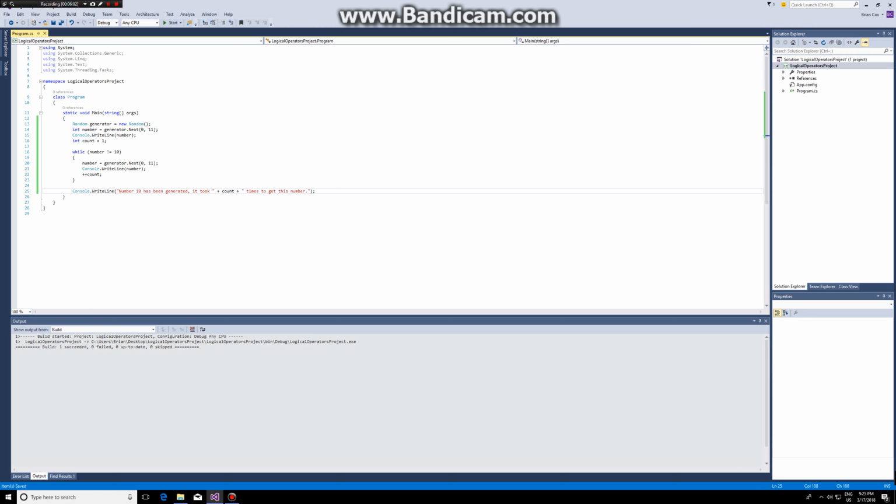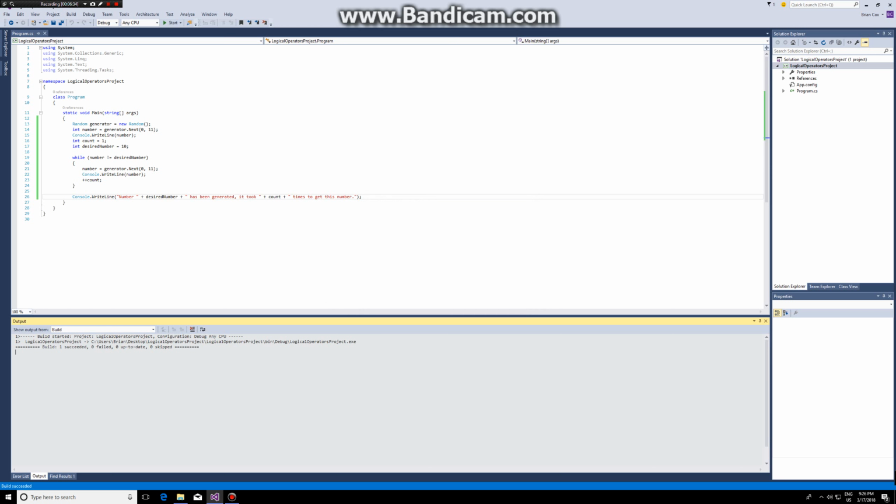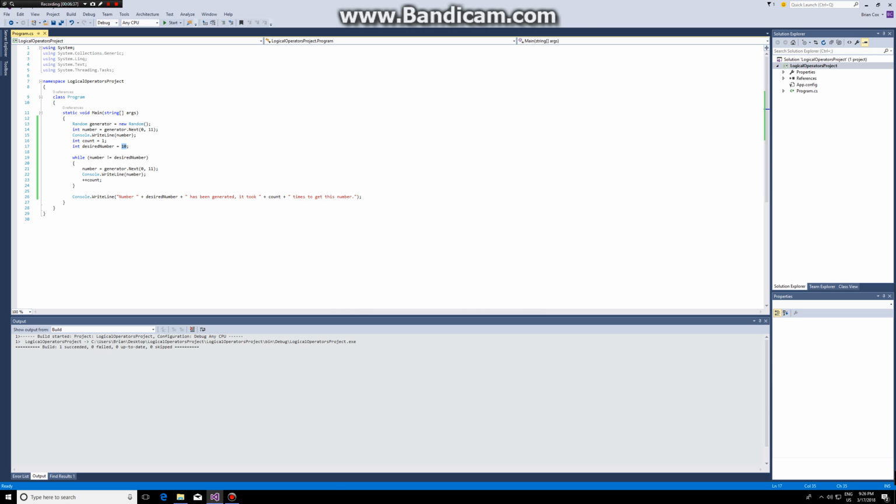And if we want to improve our program a bit more, instead of hard coding this number to 10, we can put a desired number. So we can say int desiredNumber equals 10. And then we can write it here as well. And the program will do the same in this case. Number 10 has been generated. It took 6 times to get this number. But now it's very easy to adapt. So we can just change it to 5 here, and we don't have to change any other place. Everything will be updated accordingly.